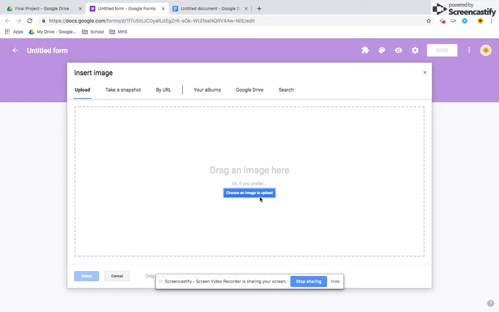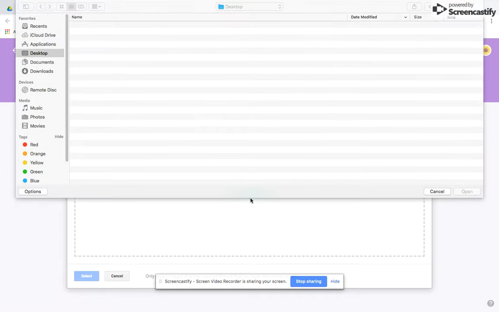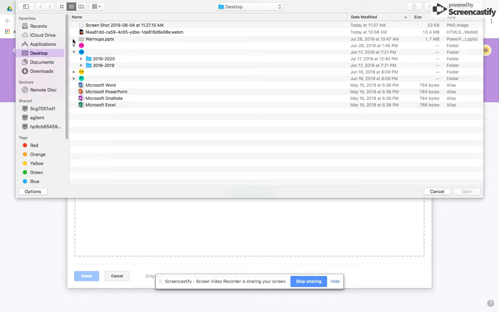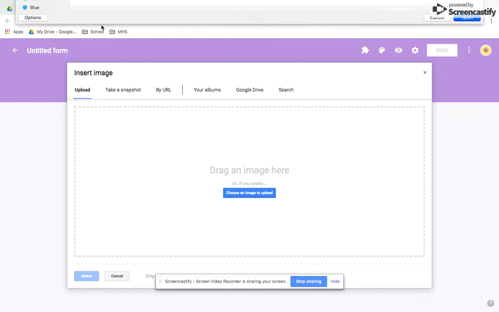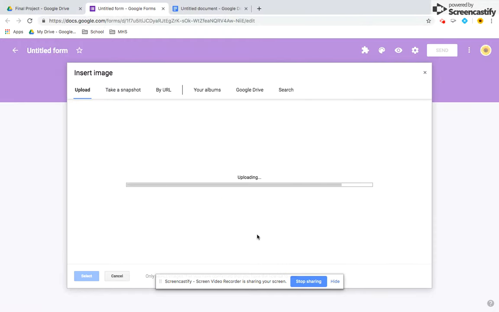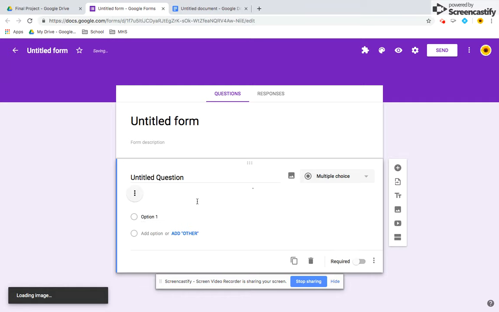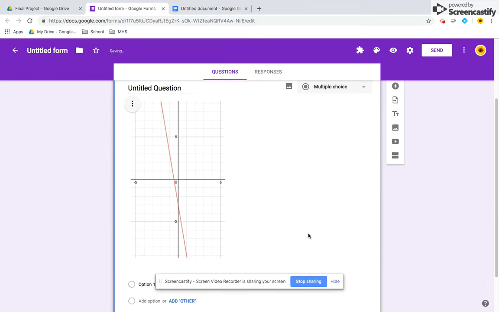Okay, so when you take a screenshot, it automatically saves it to your desktop on a Mac. Okay, if you do the snipping tool, you have to save it as, and you can choose where it is. I'm on a Mac right now, so I'm going to upload my image. It's on my desktop. It's this last screenshot I just took, so I'm going to upload it. Okay, here's my graph.